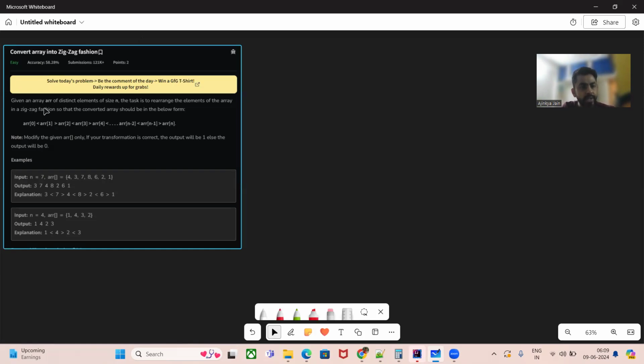Today's problem is convert array into zigzag fashion. The problem says: given an array of distinct elements of size n, the task is to rearrange the elements of the array in a zigzag fashion so that the converted array is in the below form. That is, the first element should be less than the second element. The second element should be greater than the third element. The third element should be greater than the fourth element, and so on.